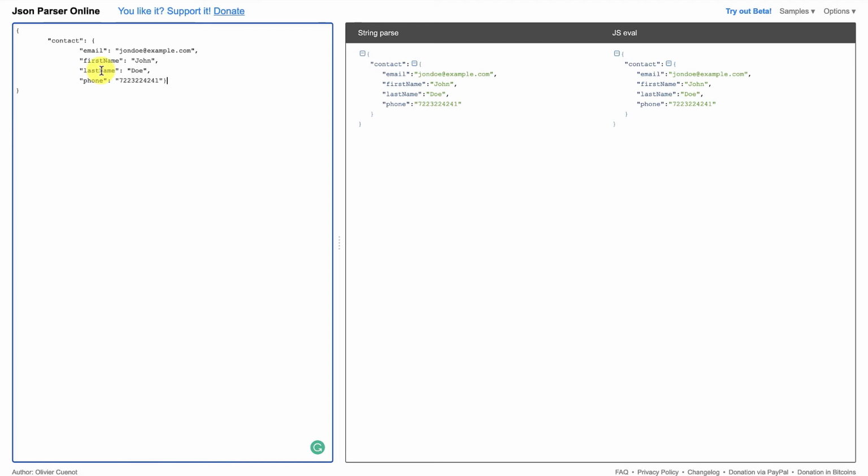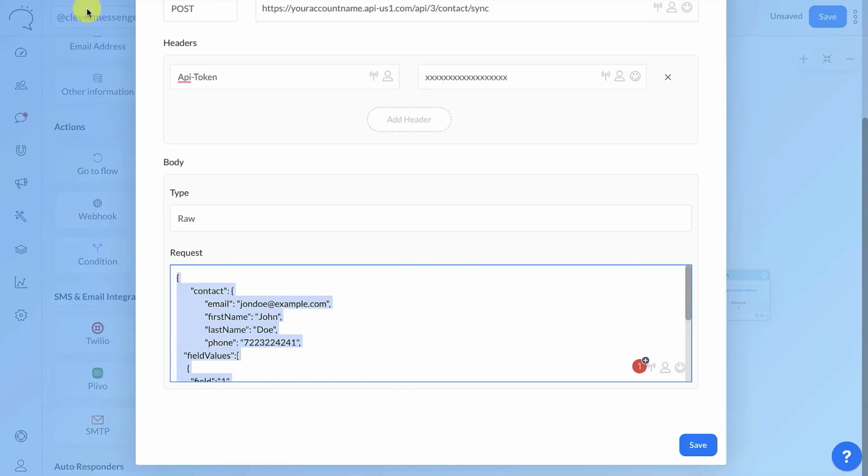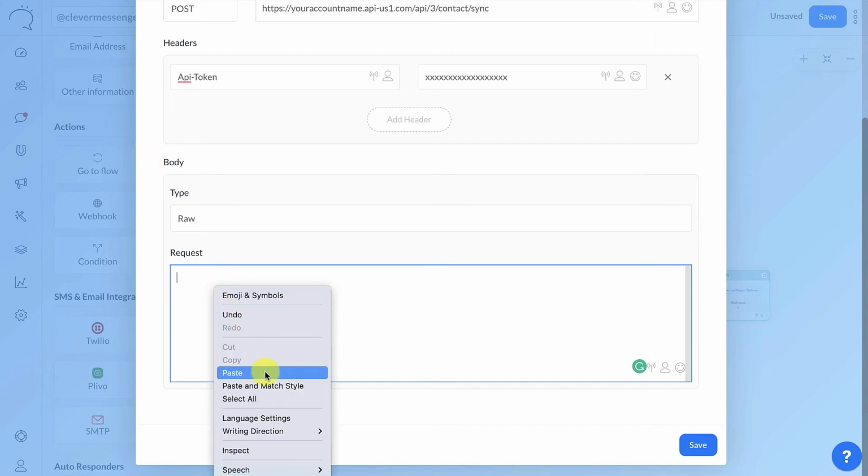We also included the phone. However, for this example, I'm just going to delete that as well. Again, we get a little error. That's because of this little comma right there. So right now with this functional piece of code, we can actually select all, copy, and navigate back to the Clever Messenger app, get rid of all the code, and paste it in.